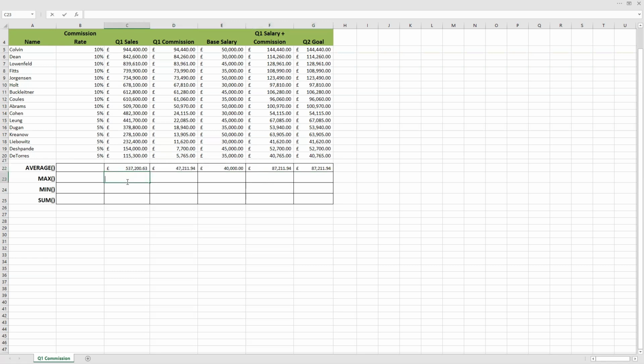You might also want to find the maximum or the minimum of sales. The max is the function that you can use to return the maximum. And here it returns the maximum value in your sales, and you can just copy this all the way for all the other columns. And for minimum, you can use the min function.